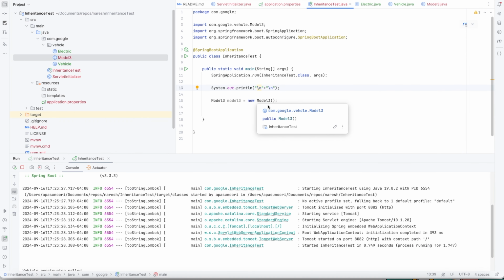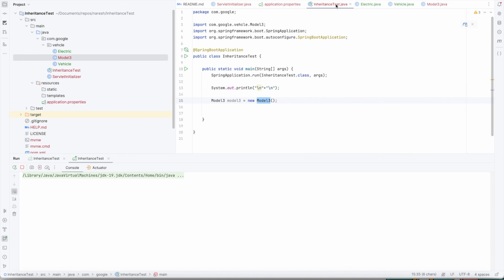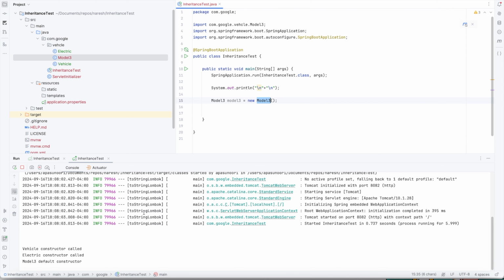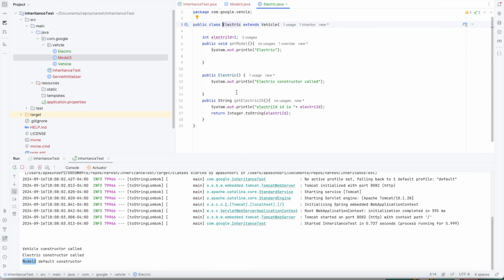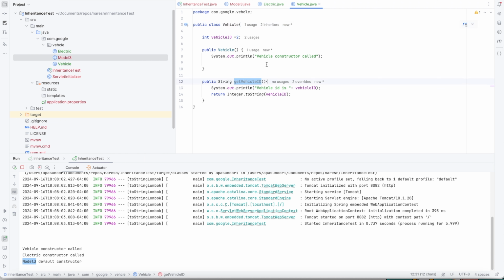So in the previous example we have created this object. Let's rerun this. Okay, so 3 constructors are called, which we have explained. Look at this model 3 class, it extends electric. Model 3 has get model 3 ID, go to electric, electric has get electric ID, vehicle, vehicle has get vehicle ID.